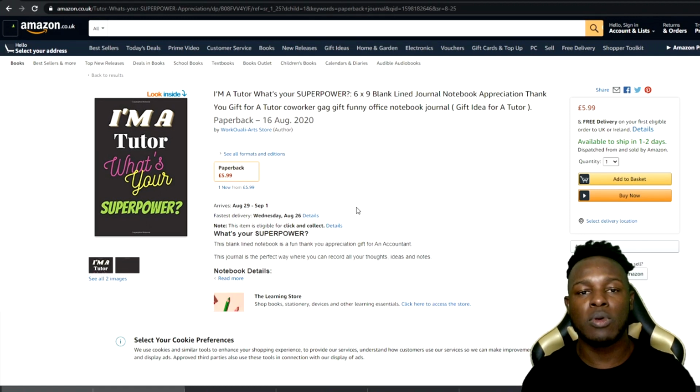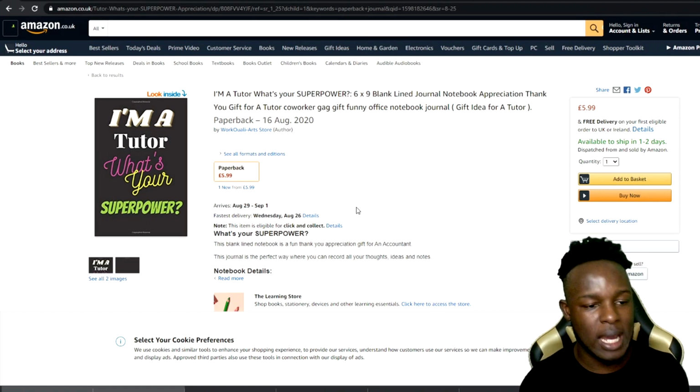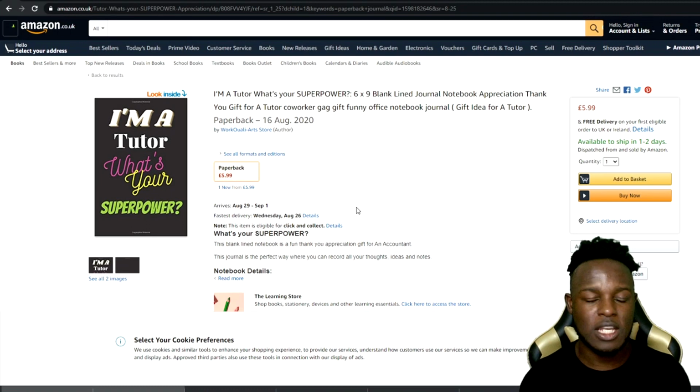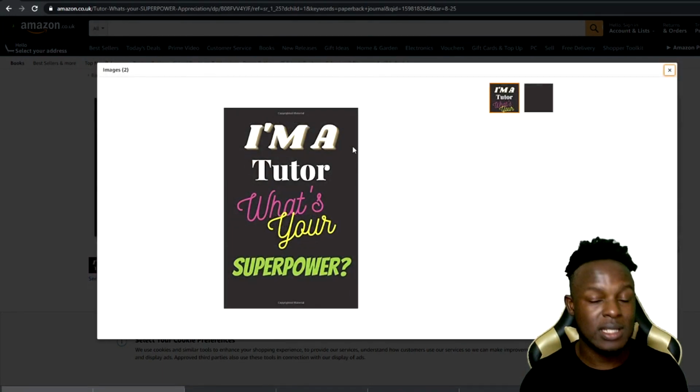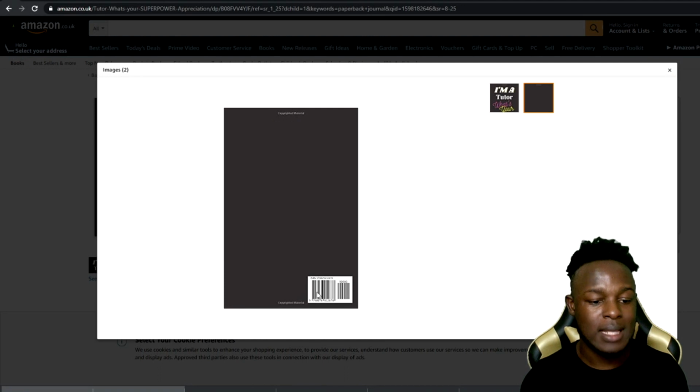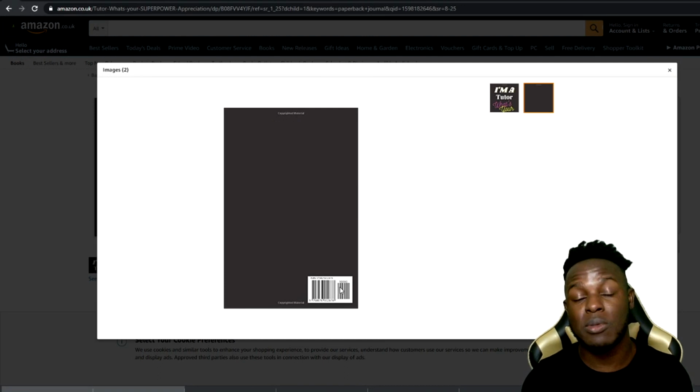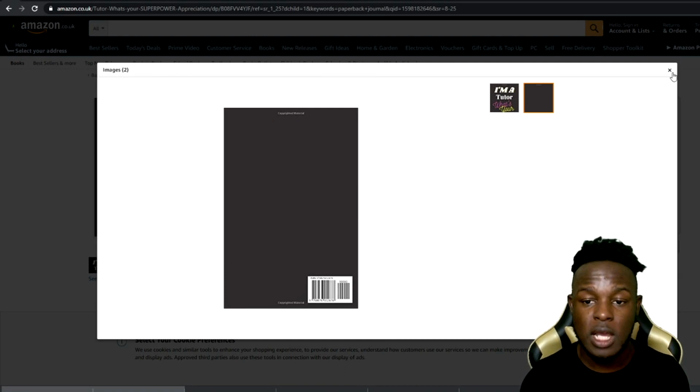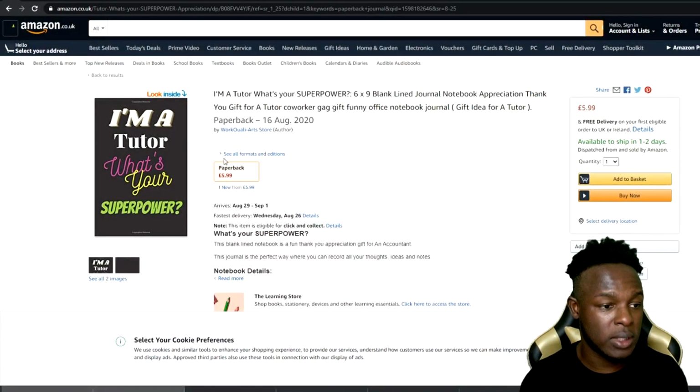And I've actually pre-made a design that I'll be showing you guys very soon, so stay tuned for that. And actually looking at this, if we click on the images, you see that there's the front of the book and then there's the back of the book. This barcode is something that Amazon actually adds on themselves, so you don't have to worry about the barcode. And here there's a little button that says look inside.